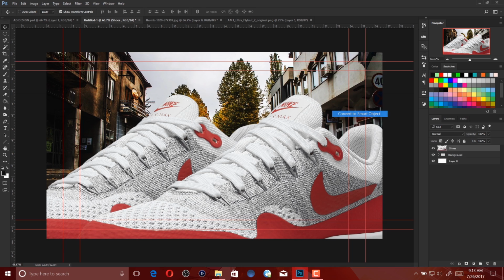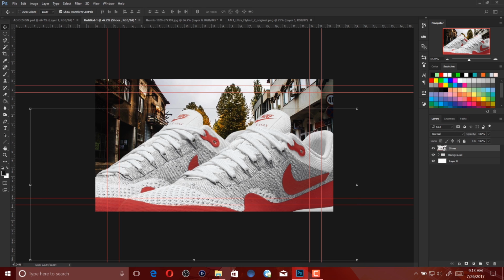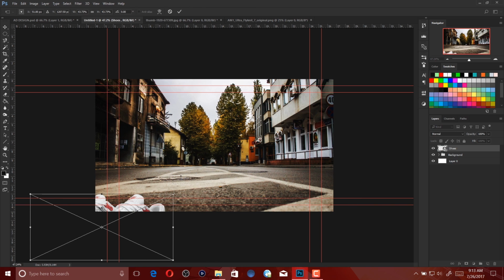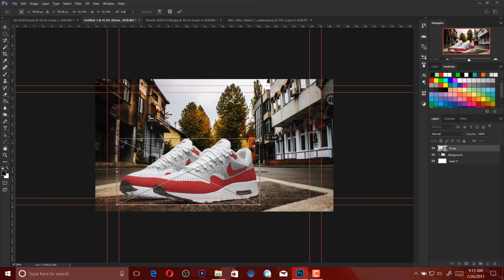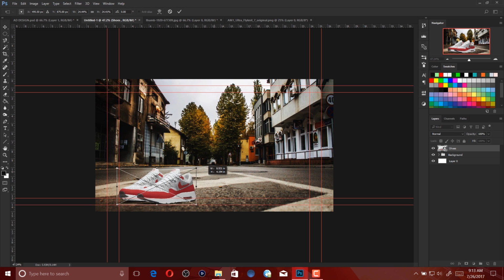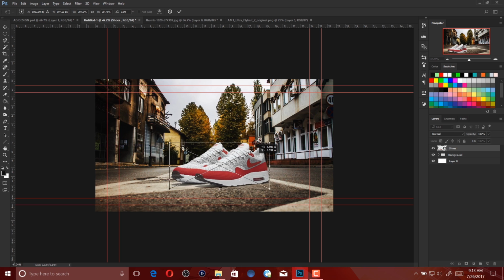You can right click, press Control and zoom out so you can see it. Hold your Shift key and move it down. Make sure it's in the silhouette as much as you can. Just bring it down a little bit more. I think the size is there.